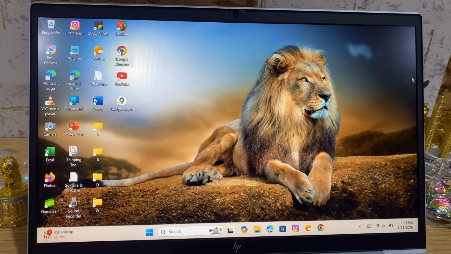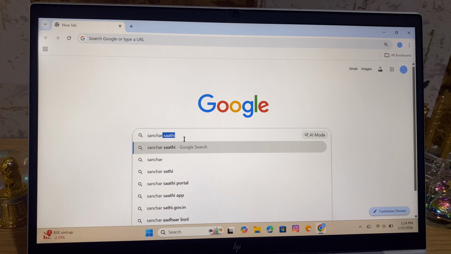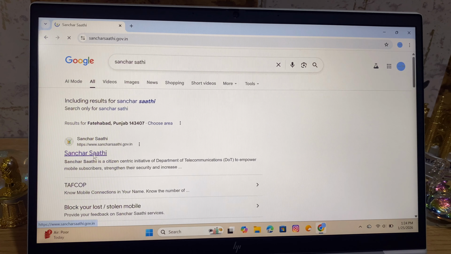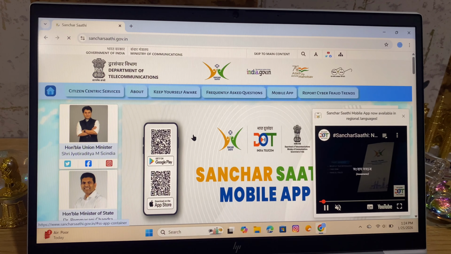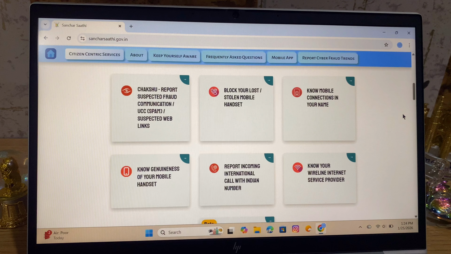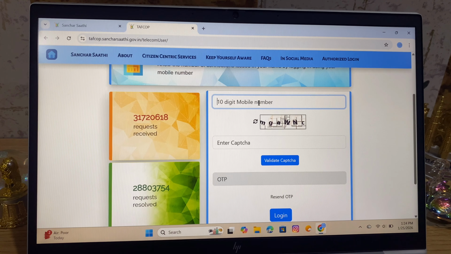First, friends, you open the Chrome browser. You write here Sanchar Saathi, and you see the first site here. Click here. Scroll down. Click here. And friends, this interface is open now.